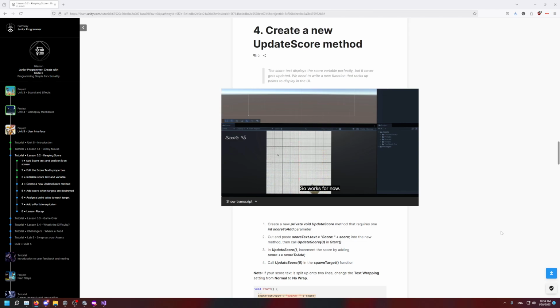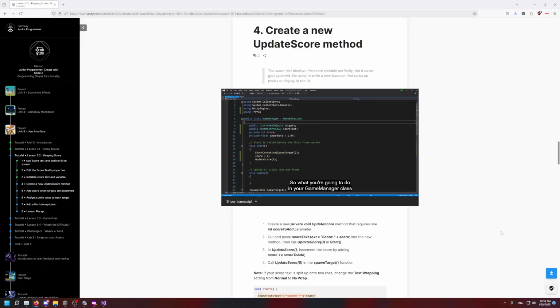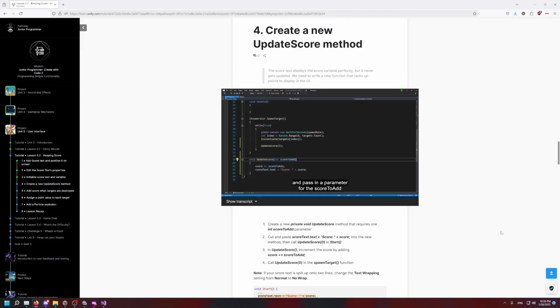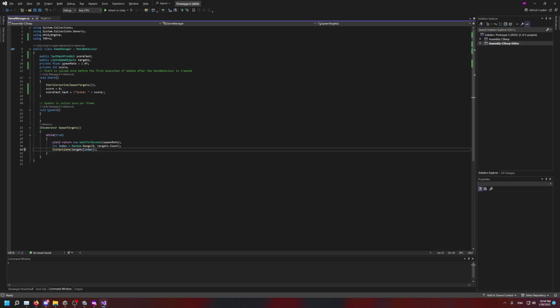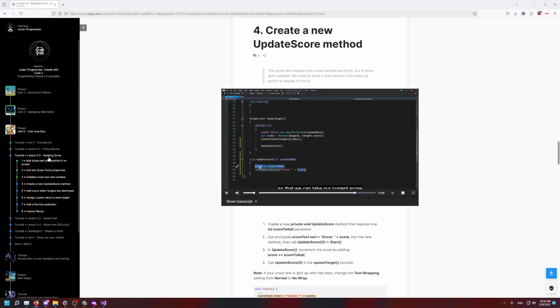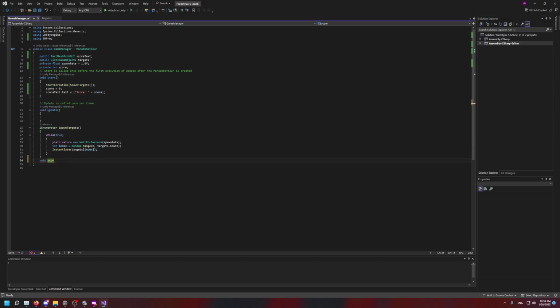So works for now. So what you're going to do in your game manager class is you're going to create your own update score method and pass in a parameter for the score to add. And then you're actually going to use some calculations so that we can take our current score and add in the score to add onto it already. And then using the line of code that we had in our start method before, we'll set our score text to be score concatenated with the new score that we updated.